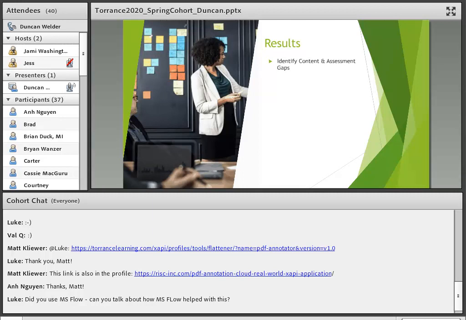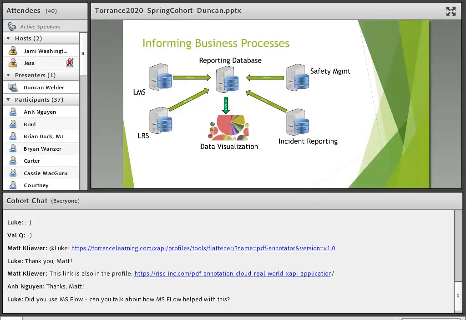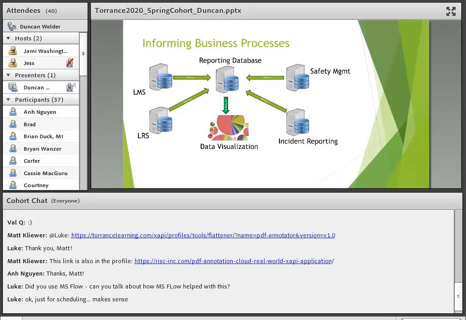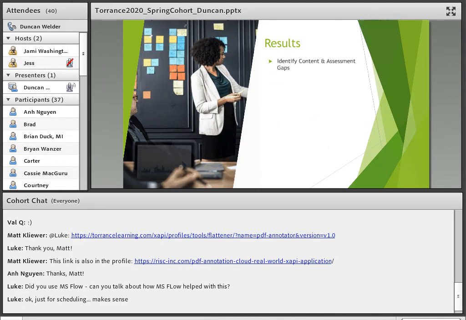I saw Luke had a question about Microsoft Flow. I am not a heavy user, so I can only speak to it a bit. But essentially, what they're doing here is they're scheduling the movement of data between different databases using this Microsoft Flow tool, and then Power BI is really for the visualization piece. So if someone is an MS Flow expert, glad to have you chime in with more information there, but really it's just getting that data in a consistent format and moving it over to a different database. So again, identifying those gaps.